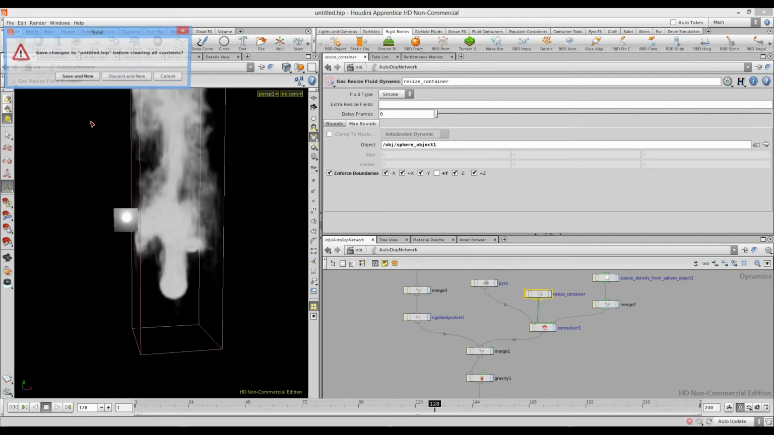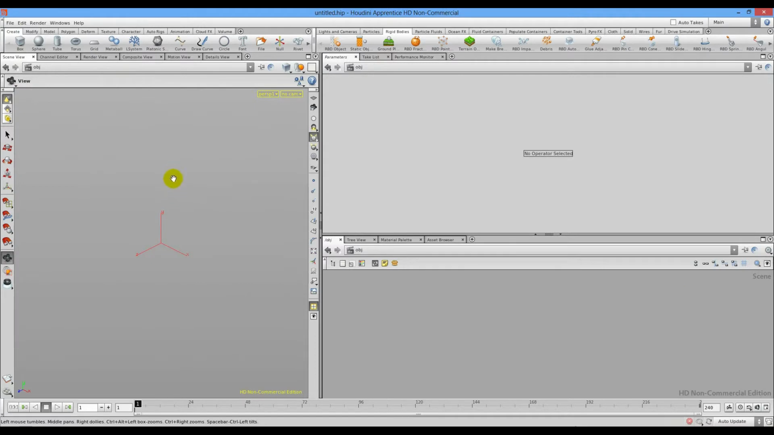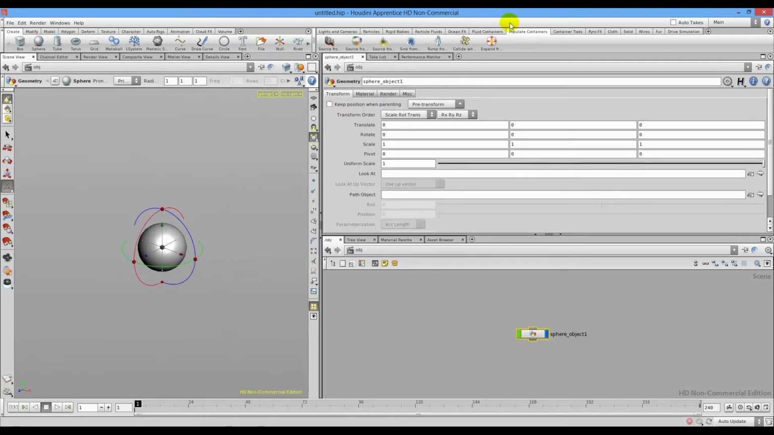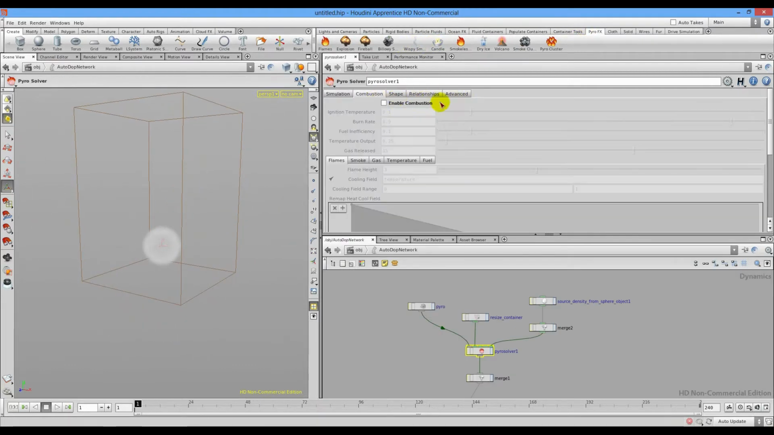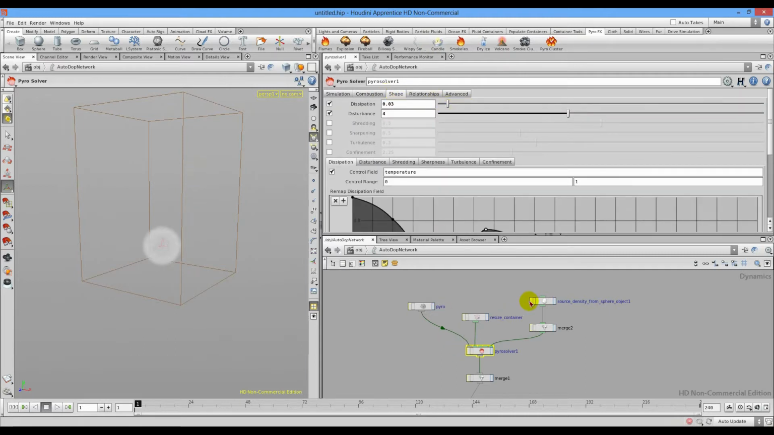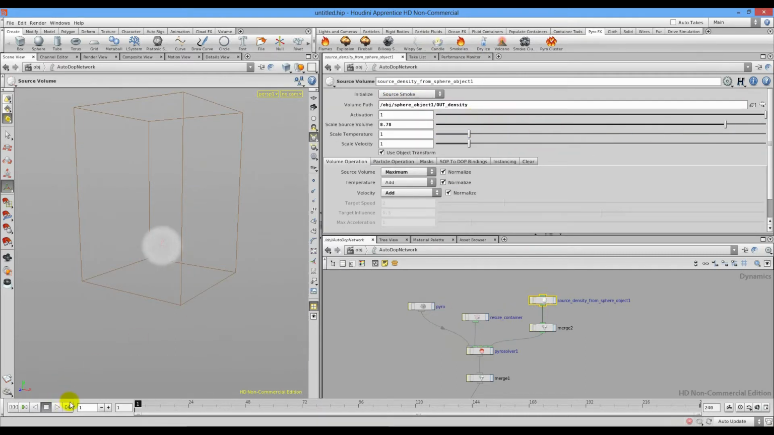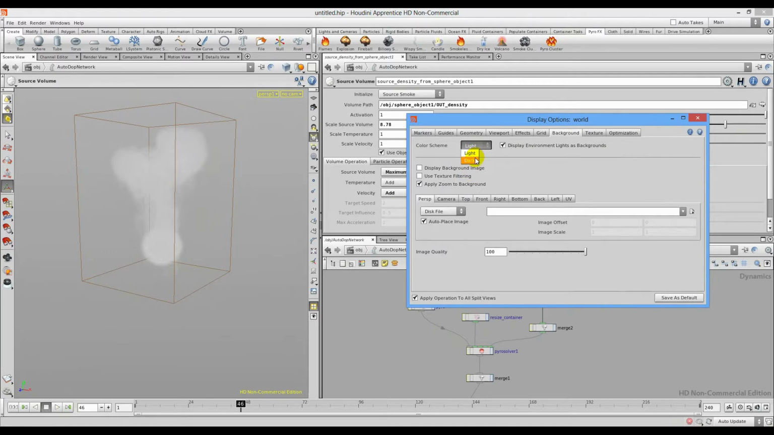Another way to make it collide with an object, and not necessarily an RBD object, is to use a new tool, and it appeared in Houdini 12, I believe. Collide with object. So I will create a sphere again, apply the wispy smoke to this, decrease dissipation, increase source volume so smoke is dense, change my color to black.